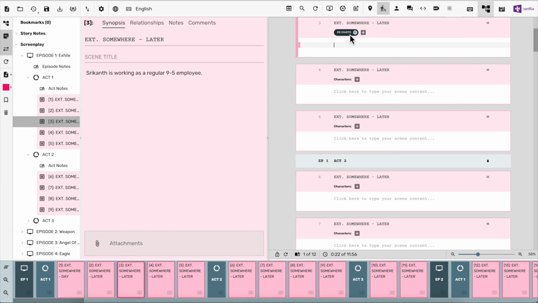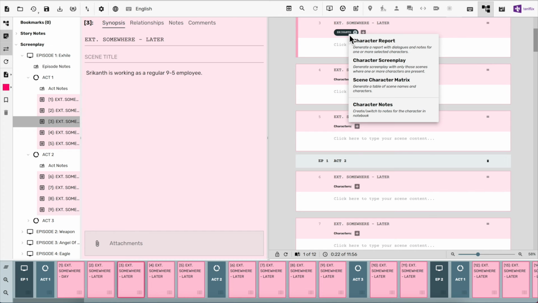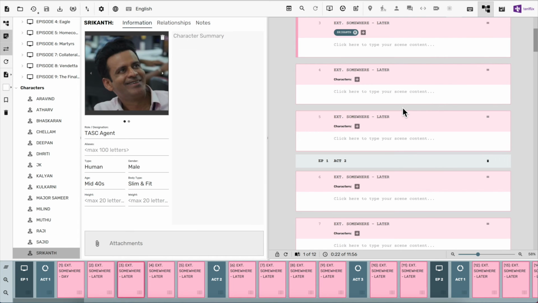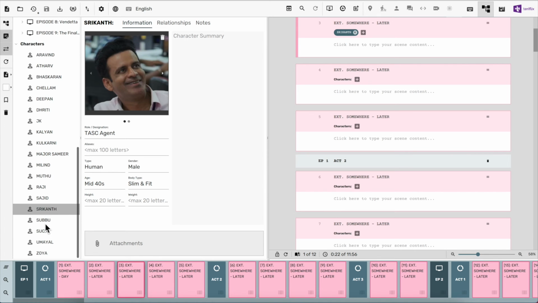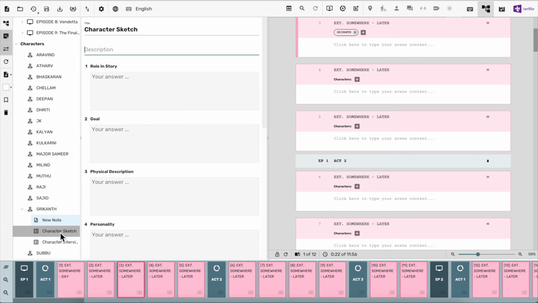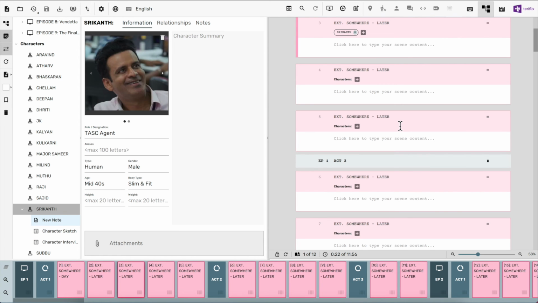So if I click on Srikanth, you'll see that a menu pops up. And in this menu, I can click on character notes, and this will cause Scrite to show me all of the notes that I've compiled against Srikanth's character, including the character sketch and everything else that I had written for Srikanth. So this way I can refer to my notes while I'm writing. So that's the notebook in Scrite.